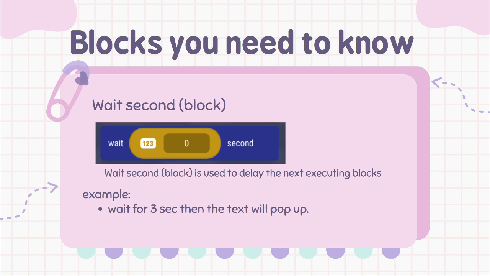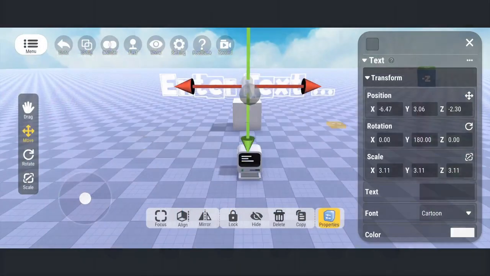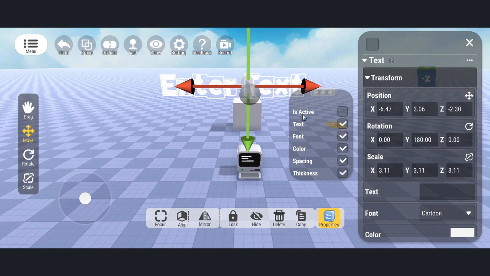On DIY we have text right there. Add text, then scale it. Let's make it bigger. Here at properties, you need to change the fonts if you want to. Now this text, we need to set it to not visible. So just click this text property, and then you will see is active at the top right side.